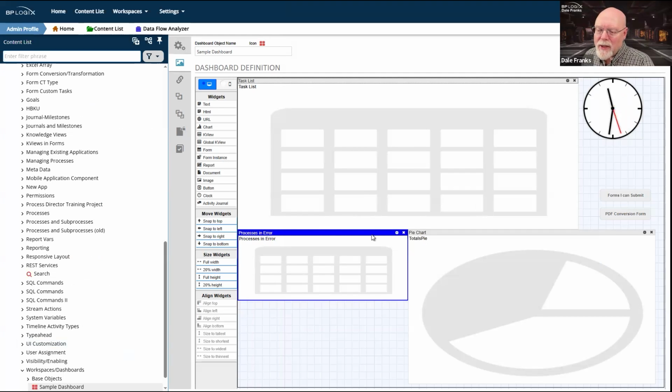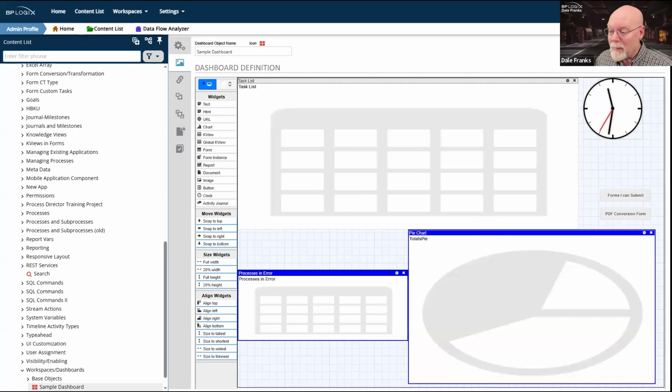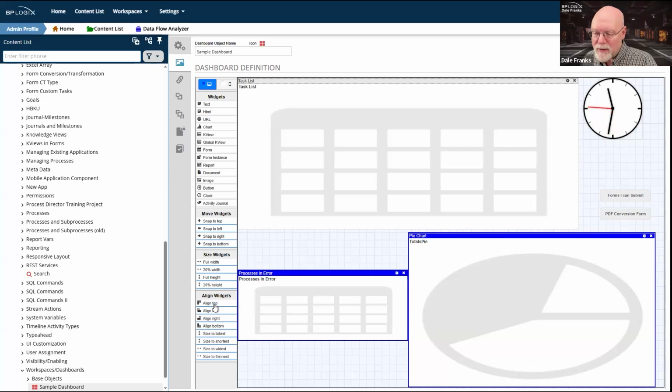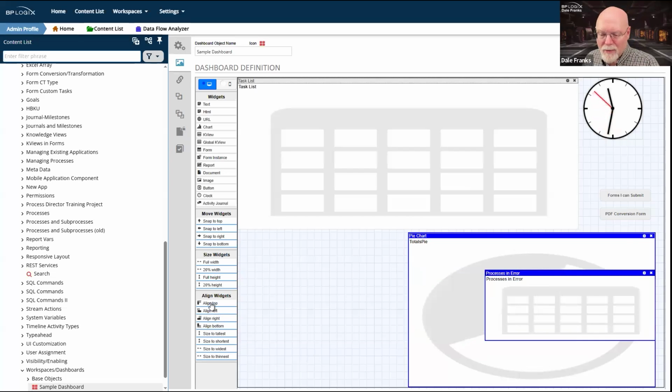Some other things that I can do if I want to select, every time I select an item, it turns blue and it will stay blue until I deselect it. And I can make 2 items blue. And when I do, I have access to the bottom to alignment for those widgets. So if I want to align the top of those widgets, I can do that. I can align to the left. I can align to the right.